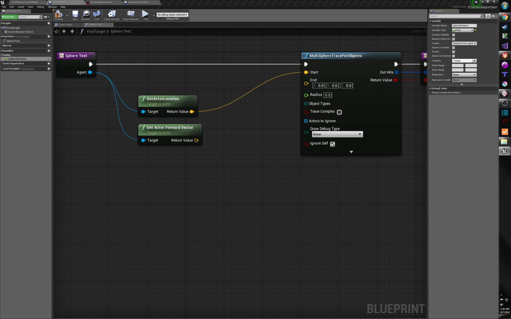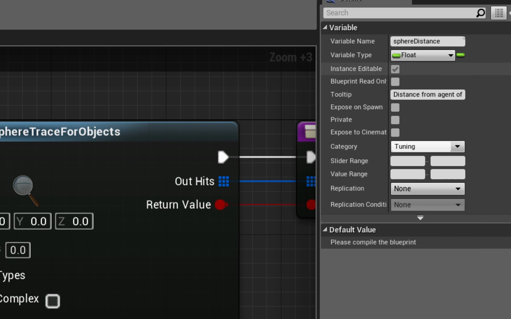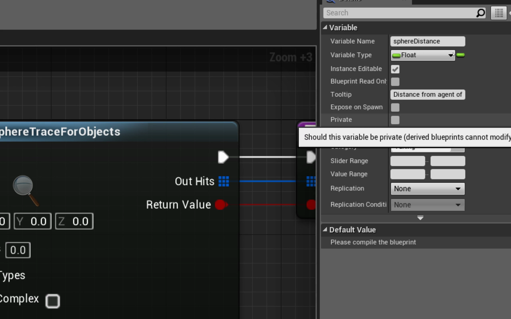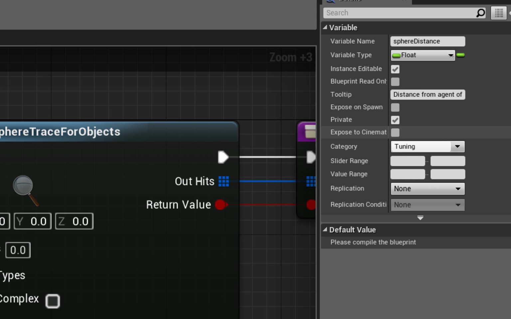Whenever I create a new variable, I always try and look at this stuff and say, what are the things that I need? So I know that I need it editable. Here, let me zoom in. It's not Blueprint read only, although I suppose it could be. Expose on spawn, is it private? Yeah, it kind of is.